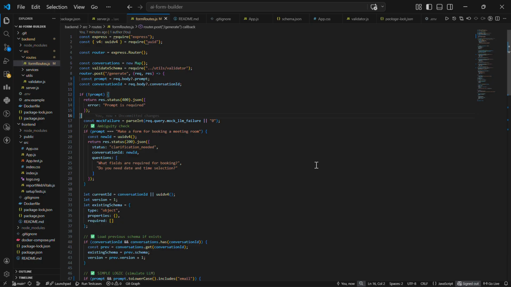This project demonstrates how to build reliable AI systems using structured outputs, validation, and conversational workflows. It ensures correctness using JSON schema validation and provides a dynamic real-time user experience.